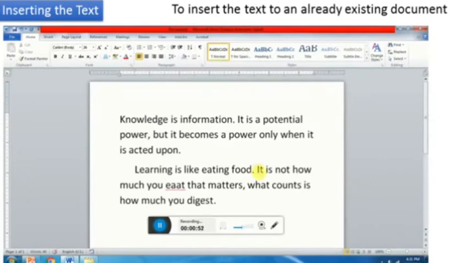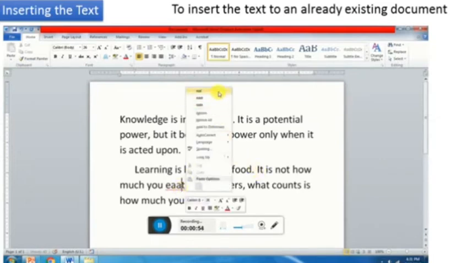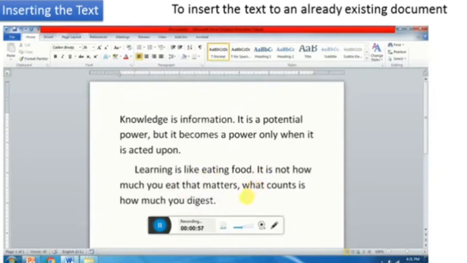In this way, you can insert the text to an already existing document.